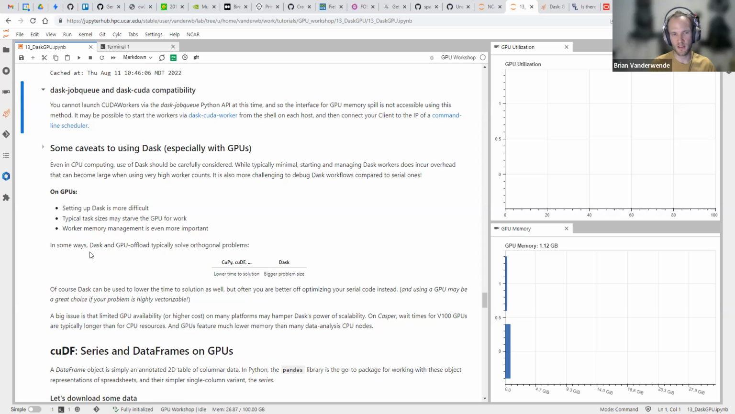The way I look at it is that Dask and GPU offload solve orthogonal problems. If you need a much lower time to solution for a heavily vectorizable problem, a good starting point would be to switch from NumPy and Pandas to CuPy and cuDF. But if you need to scale that up, then that's where you go to Dask and get the bigger problem sizes.